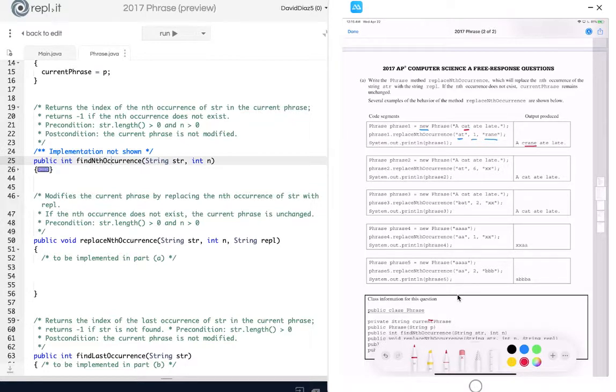On the second example, they construct a new object. Now, whenever they call the non-static method replaceNthOccurrence, they're looking for the string at, and they're looking for the sixth occurrence. So notice that we have the first occurrence, we have the second, and we have the third. There's no sixth, so it's going to stay the same. No changes.